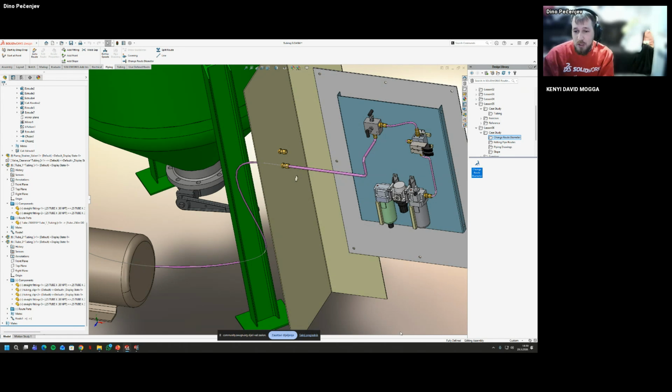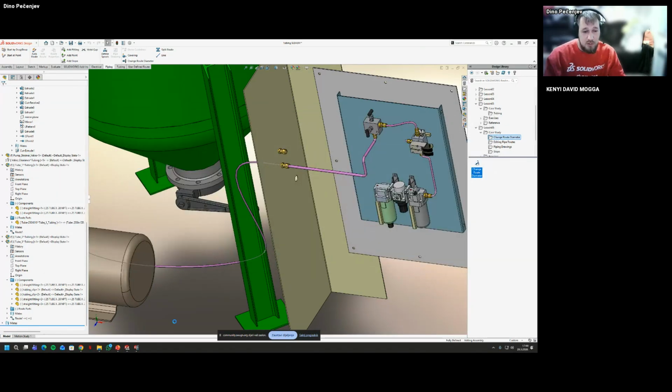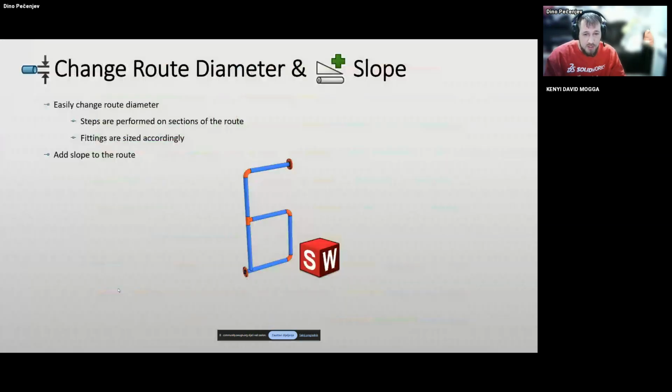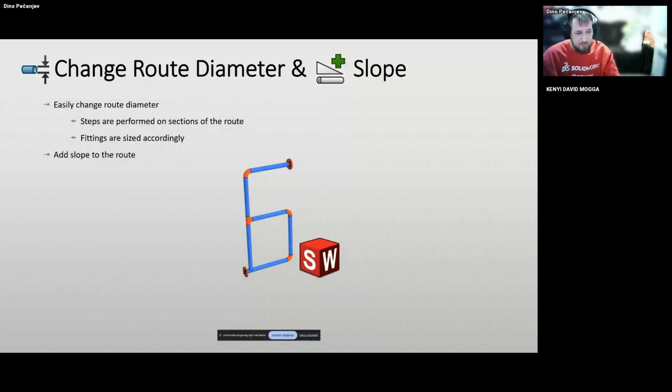So what we need to take care of at this assembly. I think something is in the background. Okay, just to load it. So when using this part, the change route diameter, if we're, for example, changing these pipes, we need to take care of the flange sizes at the start and at the end. So what we can do here basically is we can just change the sizes we need.